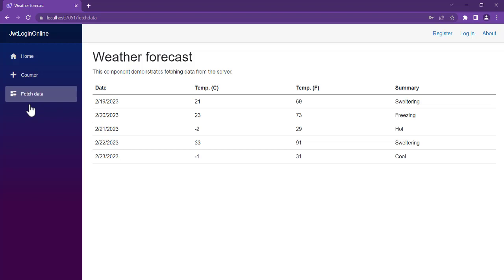So let's start. The first thing that we need to do here is create a new Blazor WebAssembly project. So let's close this.